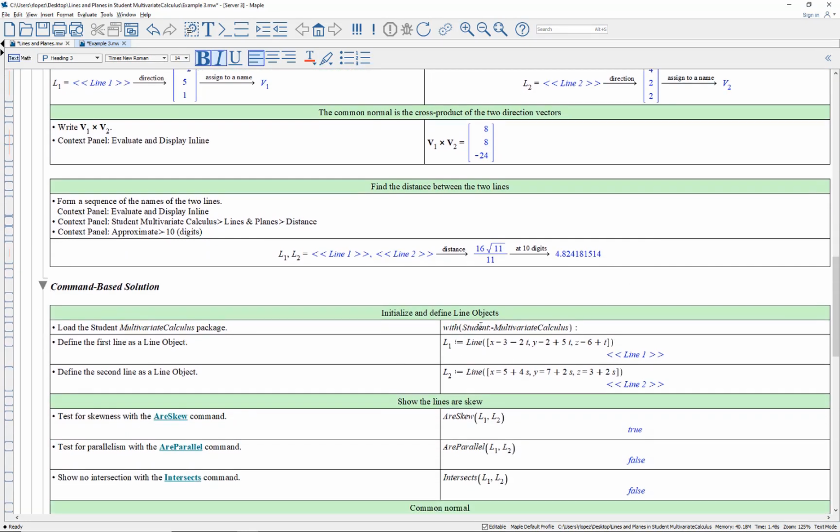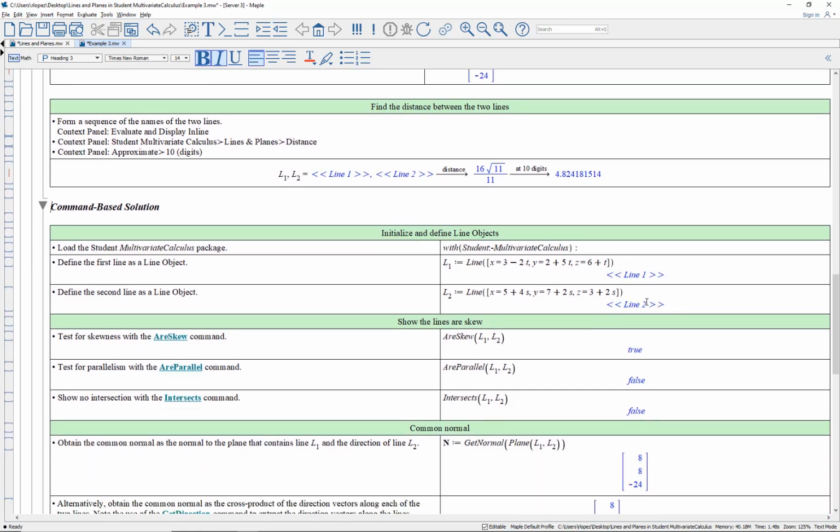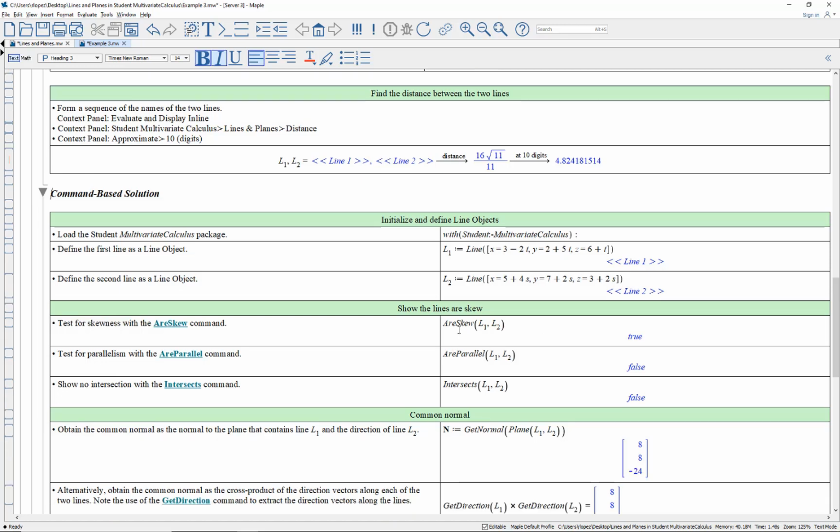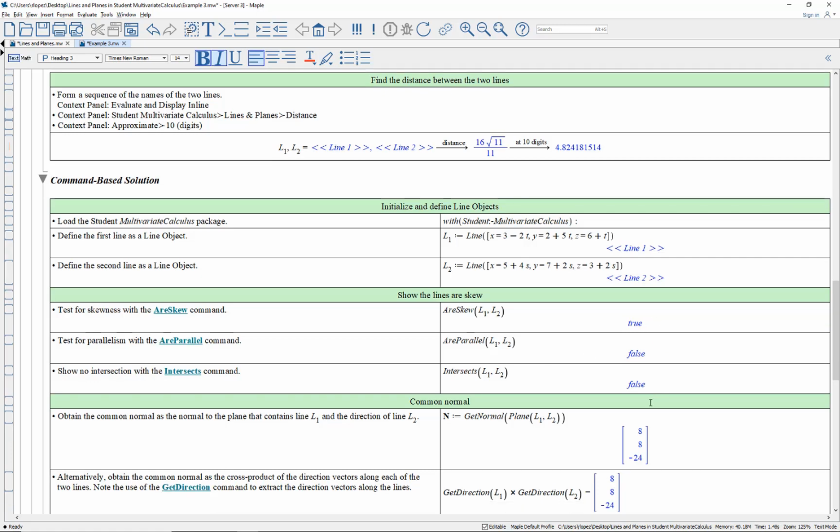Again, with the package, define the two lines using the line command. Here's the assignment operator, with square brackets around the parametric equations. You get these line objects. You can use the commands skew, parallel, and intersects. Applied to the sequence L1, L2, you get true, false, false.